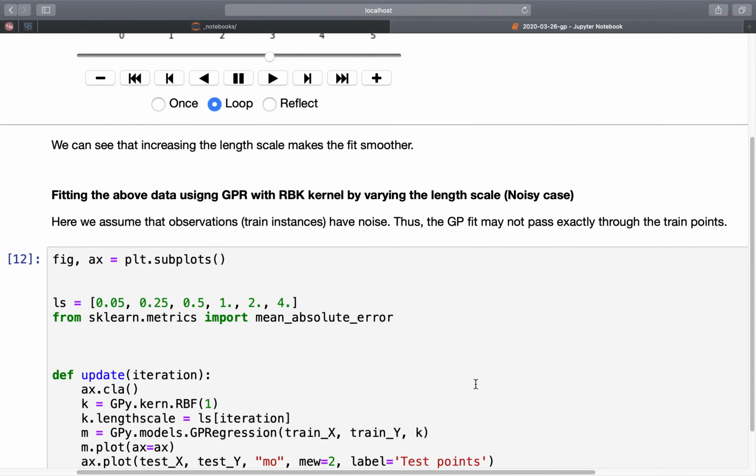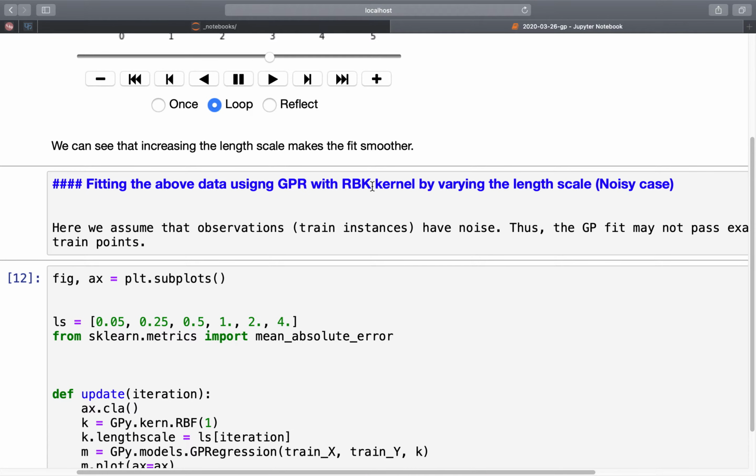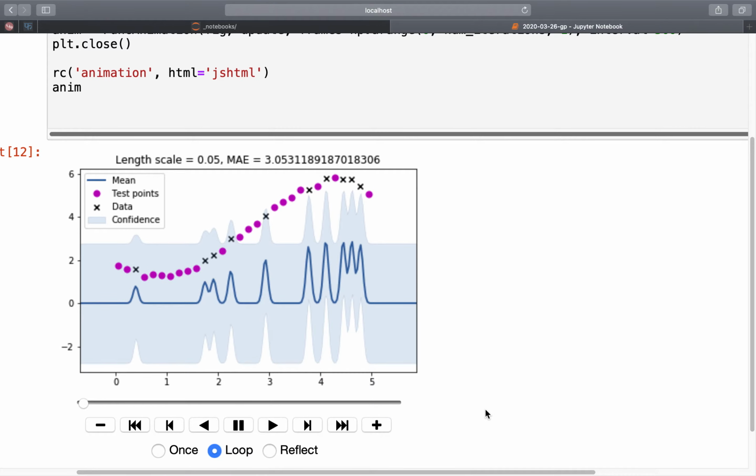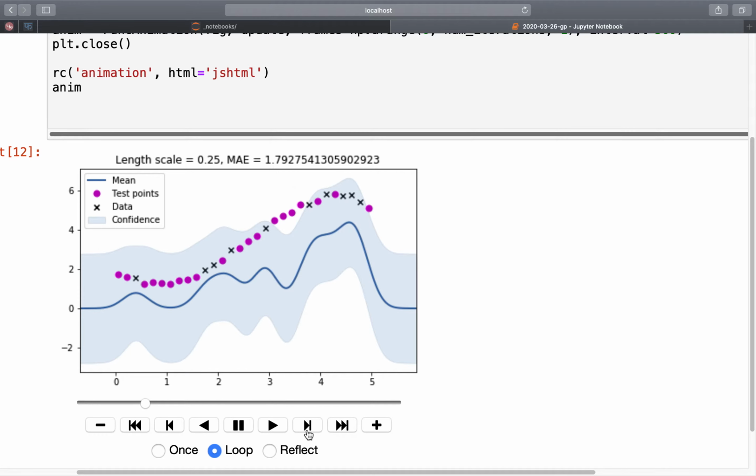Now that we've seen the case where we assume the noiseless case, let's now look at the case where we assume that the observations could be noisy. So you don't fit perfectly to the train points. If you notice here, at each of the train points we are not fitting very well, which means that the prediction is in some noise range.